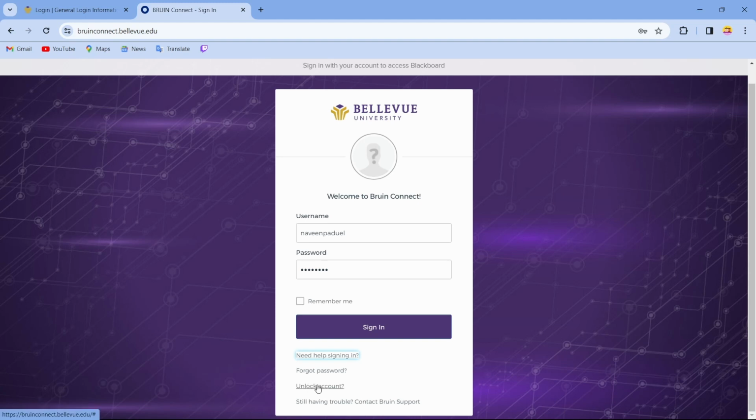If you are still facing some trouble while logging into your Bellevue account, what you can do is just tap on still having trouble, contact Burn-in support. So you can tap on that option and then seek help from Burn-in. So that's it guys, this is how to log into your Bellevue University account.